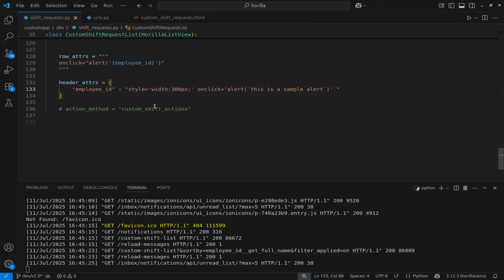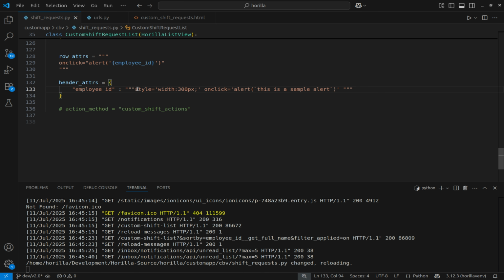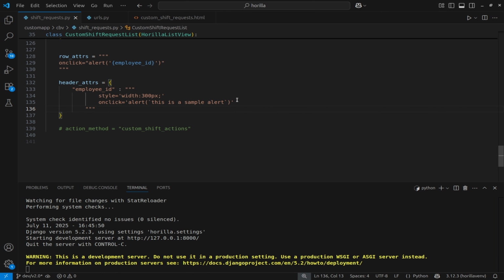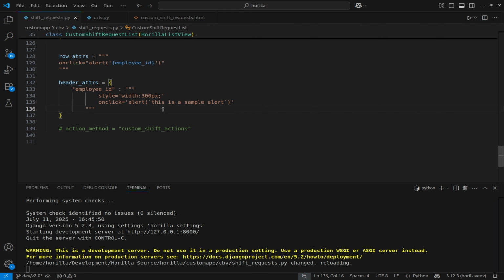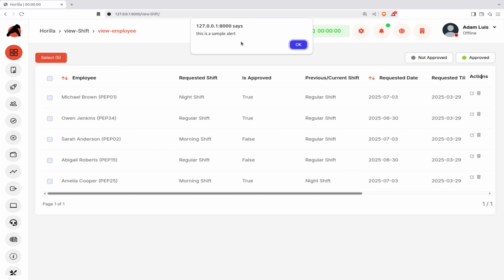If you want to do this in multiple lines, because we have two attributes here, we can break this by giving three quotations here, and you can do line breaks in the dictionary. Okay, now let's go to code. Wait for that server to reload. Okay, now also we can see this is working.